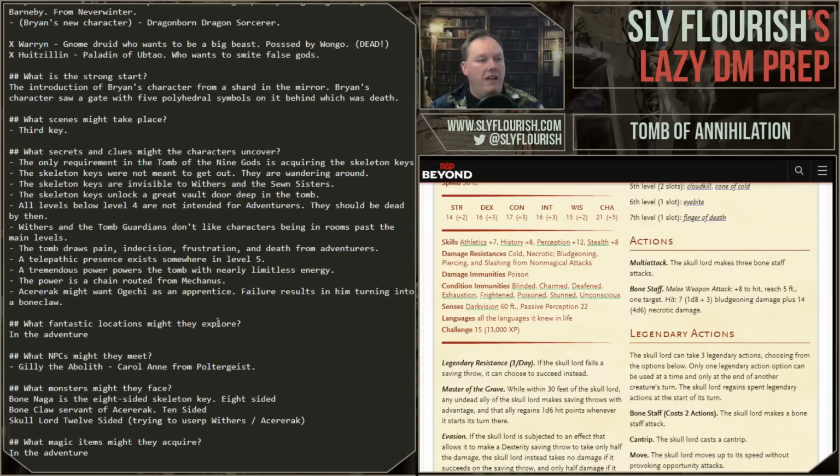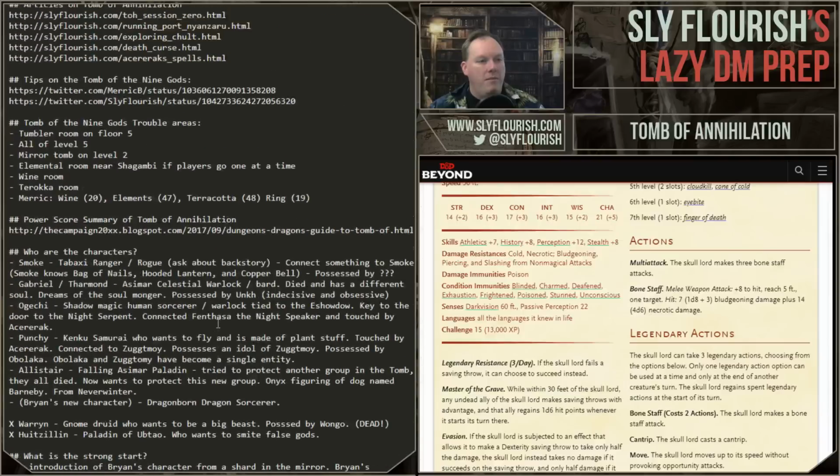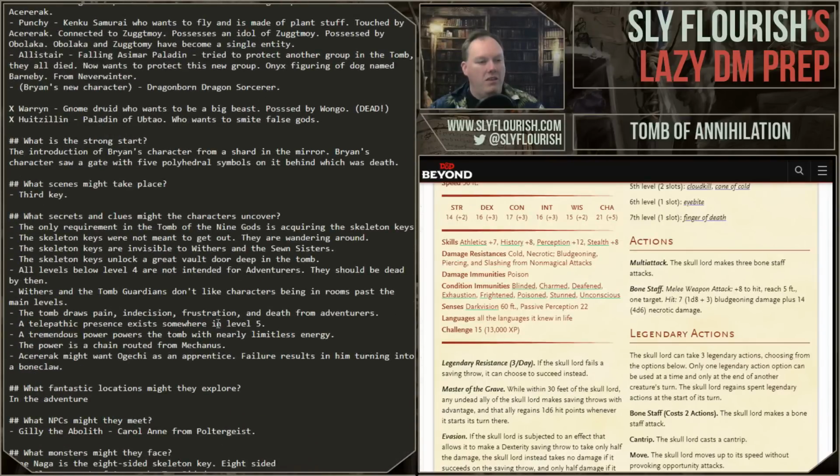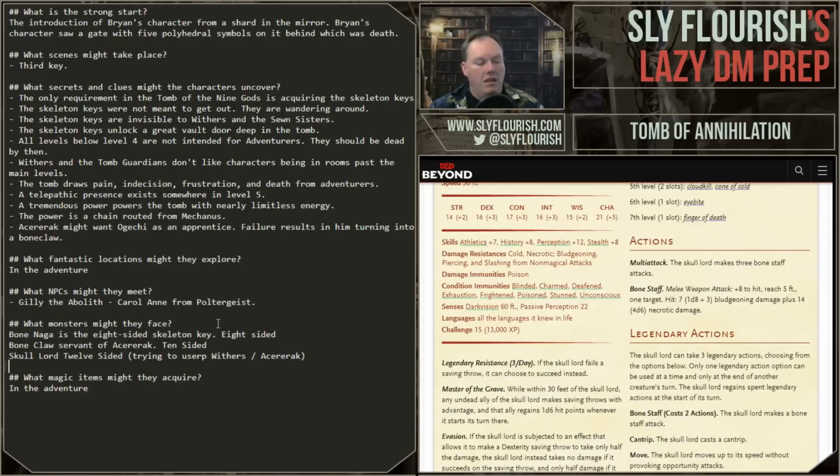So what have I got? The reality is in this one I'm relying heavily on the adventurer because I don't know where they're gonna go. So I don't worry about magic items. I'm not worrying about fantastic locations. NPCs, I still want to bring in Gilly the Aboleth. I think that will be fun. I don't know that they have any other major NPCs. I think Withers is kind of done with their BS.